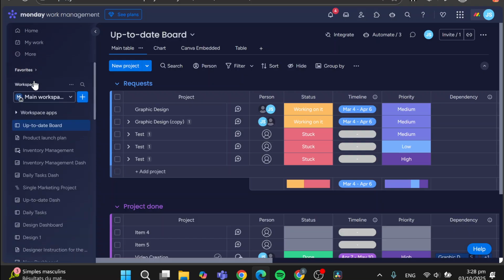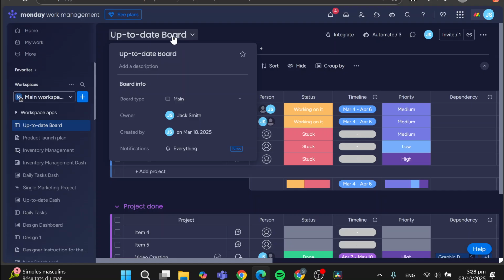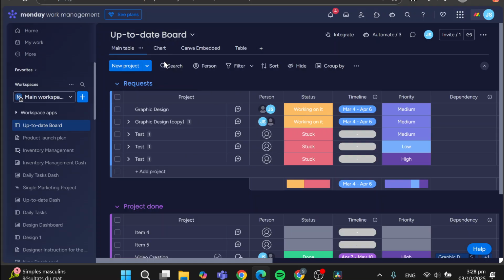Now, aside from that, we're going to have the views of the boards. The views of the boards are going to be situated under the name of the board. As you can see, this is a board. It has the name of it and the basic information about it, for example the board type, the owner, the creation, notification, whatever. Everything is going to be mentioned in this place.